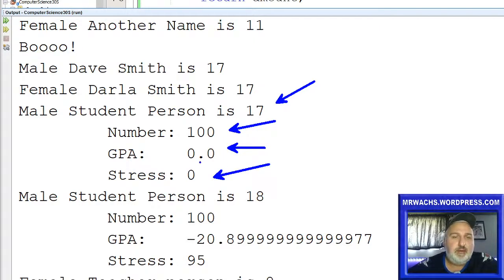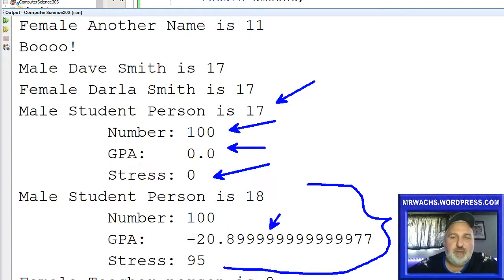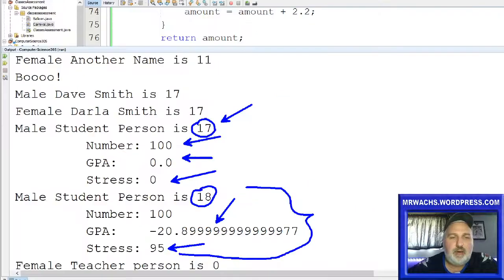Their student number, their GPA, their stress. But then you might remember I called upon studying and slacking off and things like that. So you can see now their GPA is changing, as is their stress level. Plus, the birthday method has increased their age from 17 to 18. So all those things are happening now.